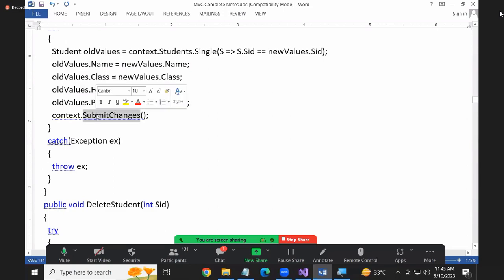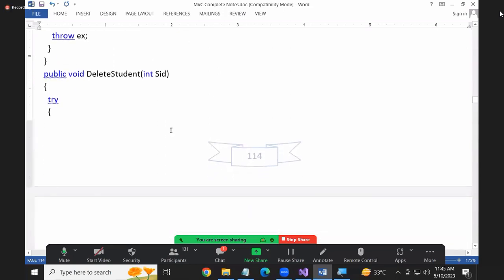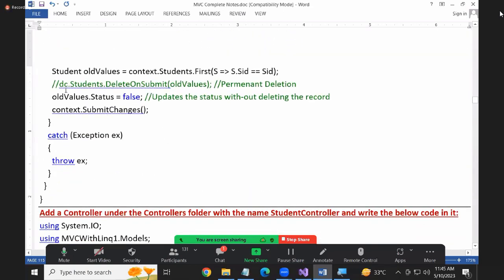Finally calling submit changes. Delete: I said two things to you. First, create a reference. You want a permanent deletion? Write this code. You want to change the status? Write this code. Option yours. If you want a permanent deletion, the first one. If you just want a change in the status, the second line.